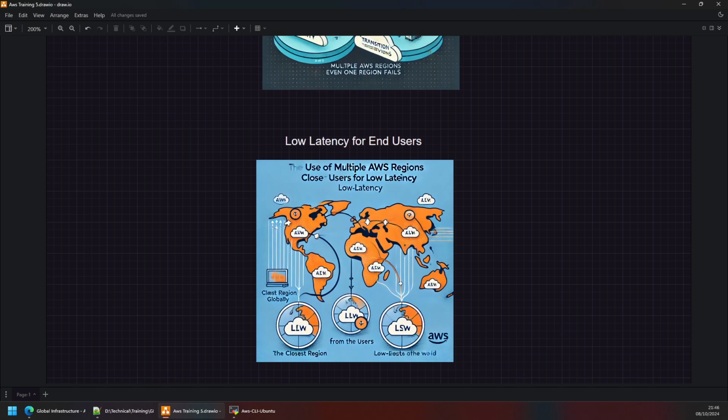Now, the next important thing is low latency for end users. This is what I was telling you at the start of the video. Here, the purpose is to reduce the latency between the end user and your application by deploying resources closer to your geographical location. Distributing applications across multiple regions, each close to a key user base, to ensure faster response time and an improved user experience is highly recommended.